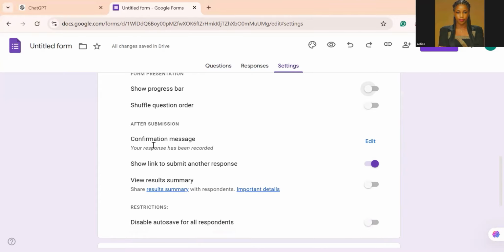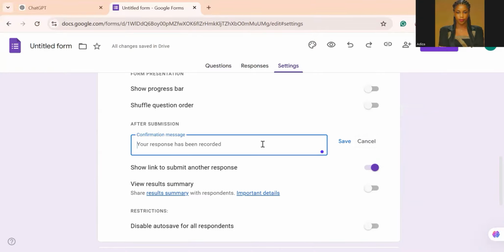So after submission, confirmation message. You know that when you finish filling a form, at the end, some will say, thank you for filling this form. So this space is very important, especially if you want to direct them to another link. Let's say, for instance, after they fill the form, you want them to join your WhatsApp group. This is where you fill. You can just say, thank you for filling the form. Please join the group.